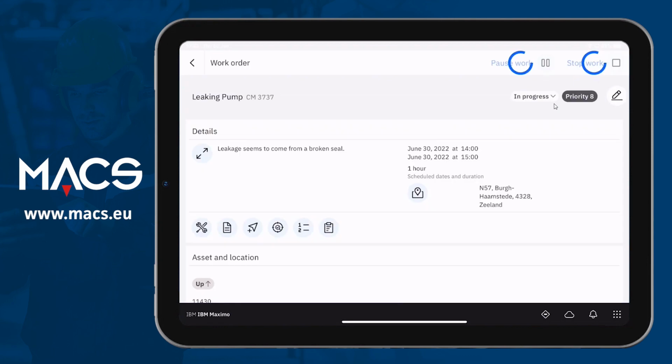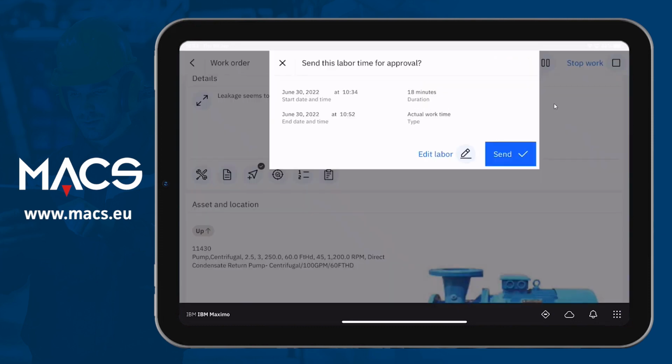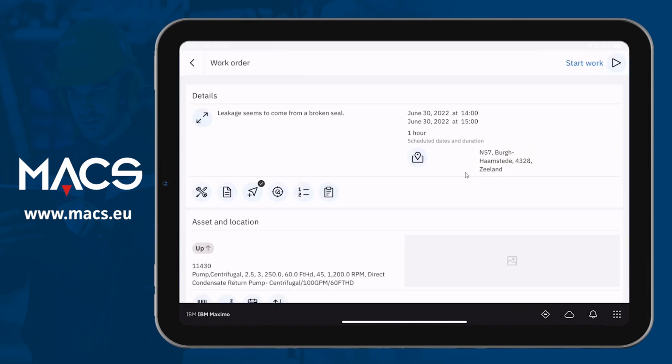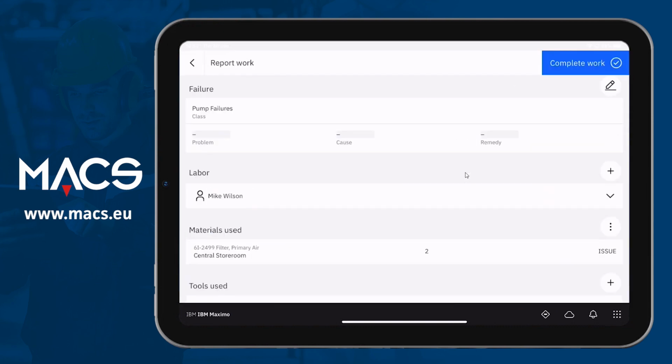So follow-up work created. Last thing I wanted to do is reporting my work. Once I click on stop work, it will say, okay, send this labor time for approval. I started the work order 80 minutes ago, so that's good. I can just edit it if it's necessary, if it's half an hour or something, but I'm not going to do that. I'm just sending it. Then I also want to go to the report work section and also report failures.